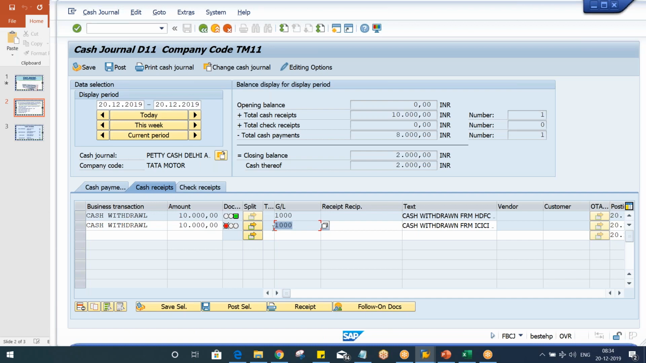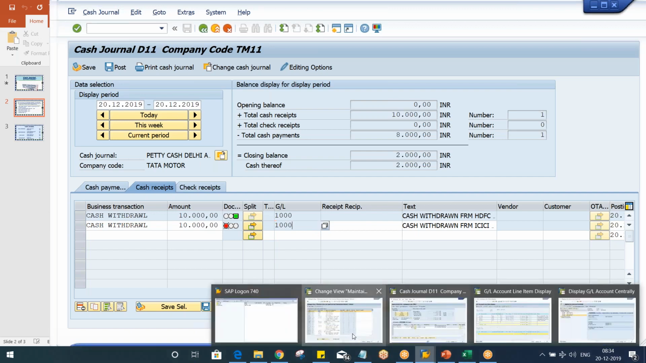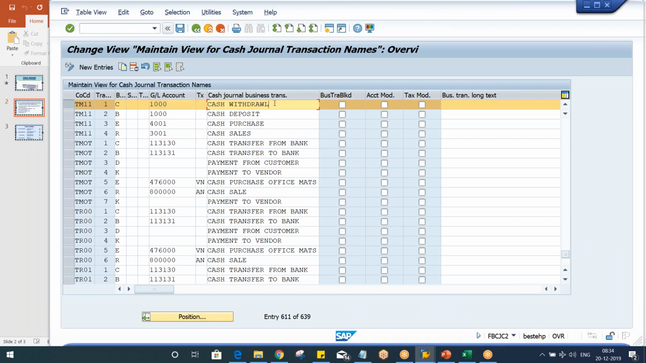It's quite simple, guys. Here this GL could be changed only if this GL account is editable, right? But there is a perfect solution; instead of this one, what is happening? People are saying that we'll do one thing. Here we are going to set up more business transactions. One business transaction for cash withdrawal from HDFC, another business transaction for cash withdrawal from ICICI also. So HDFC 1000 and ICICI 1001 we are going to give.